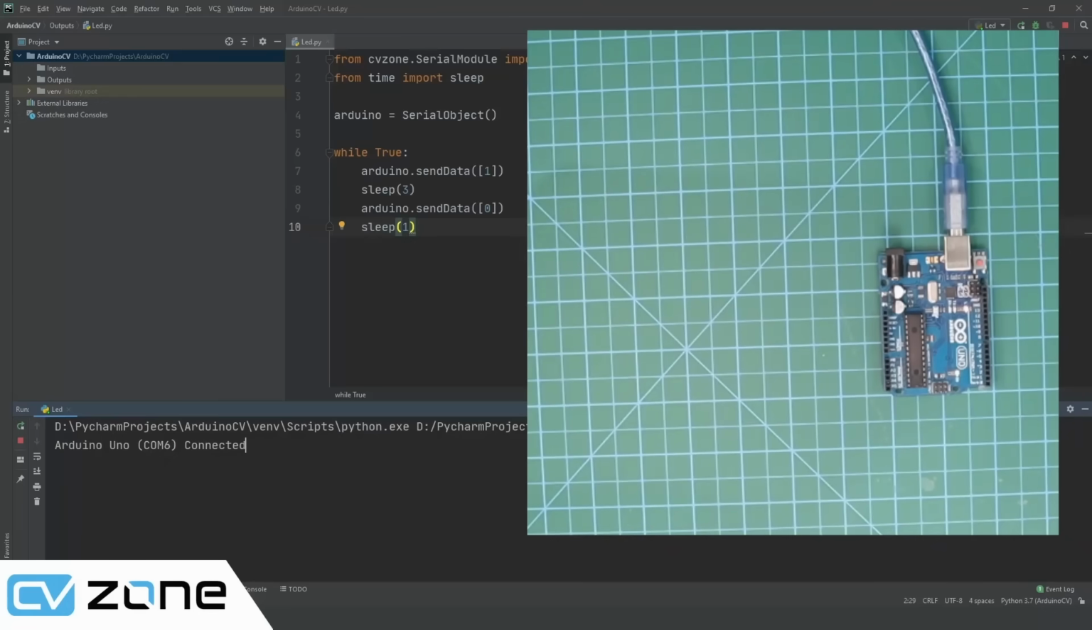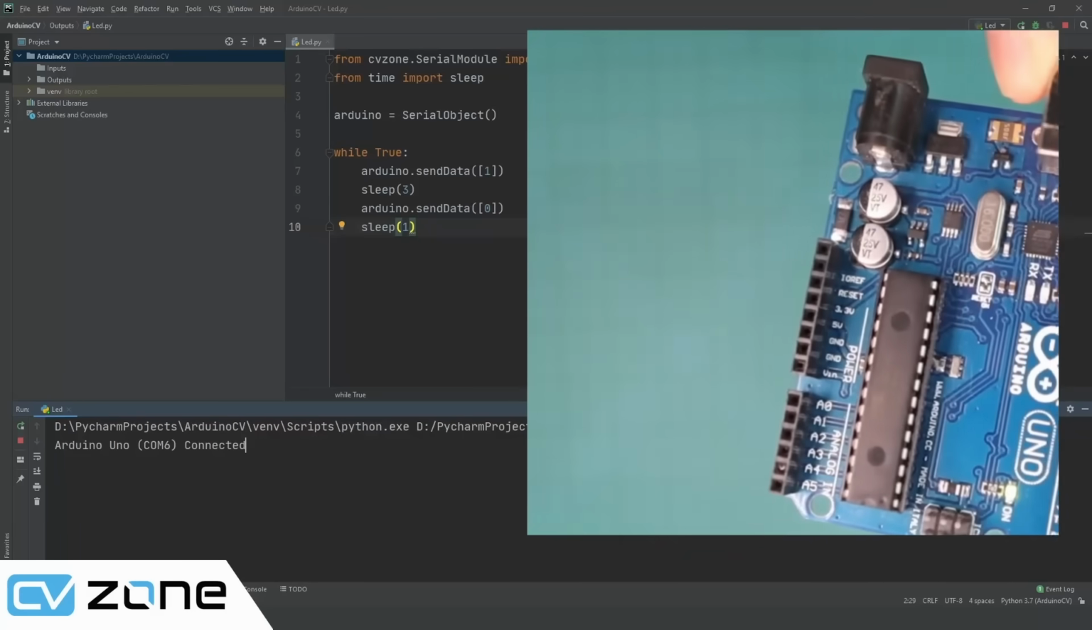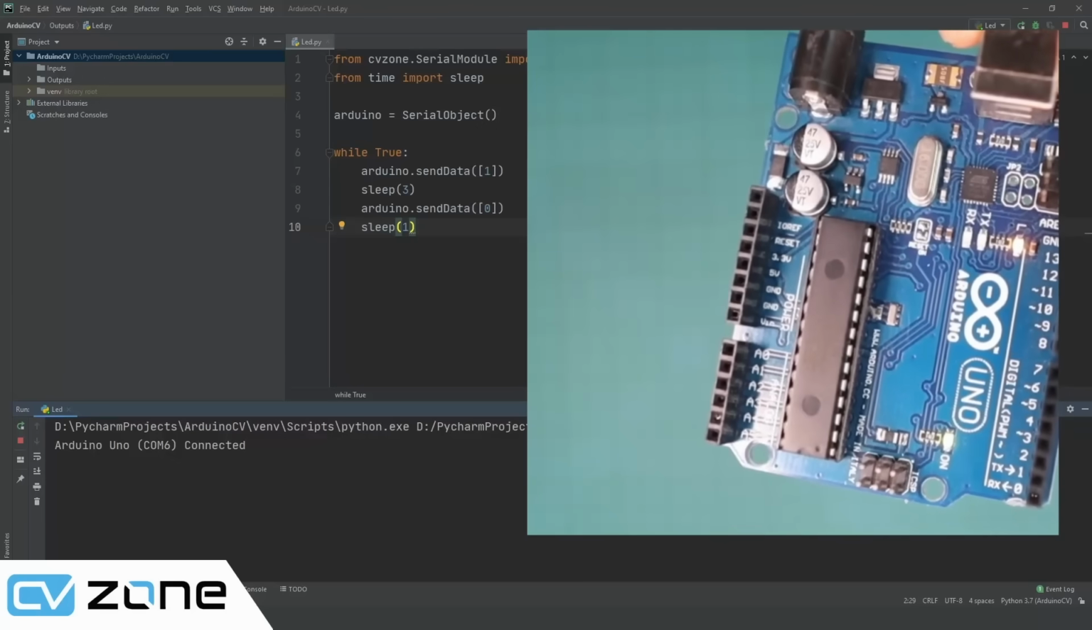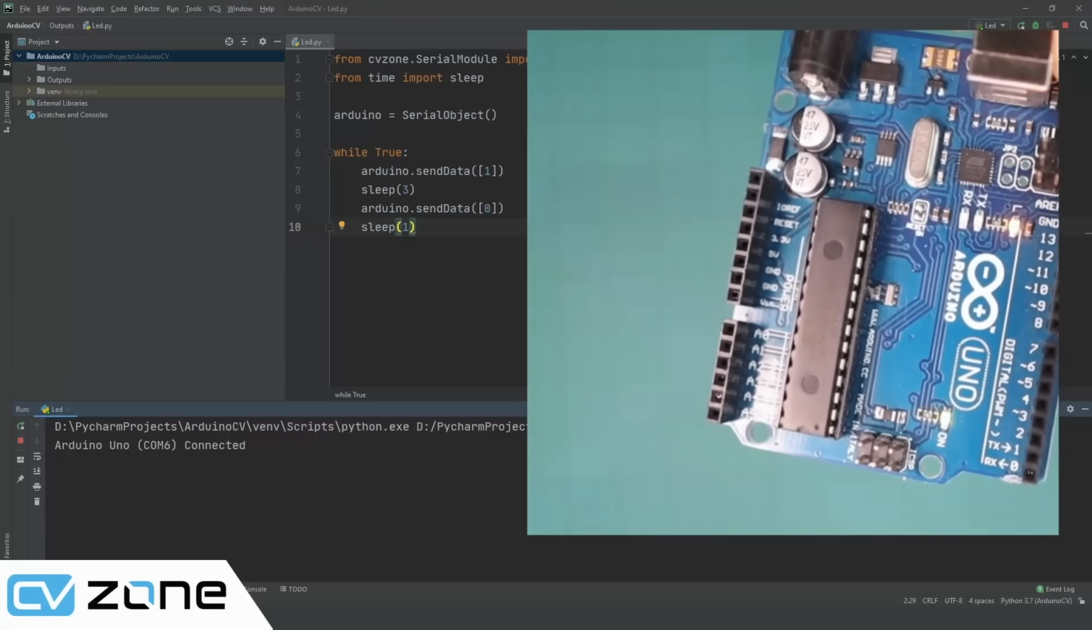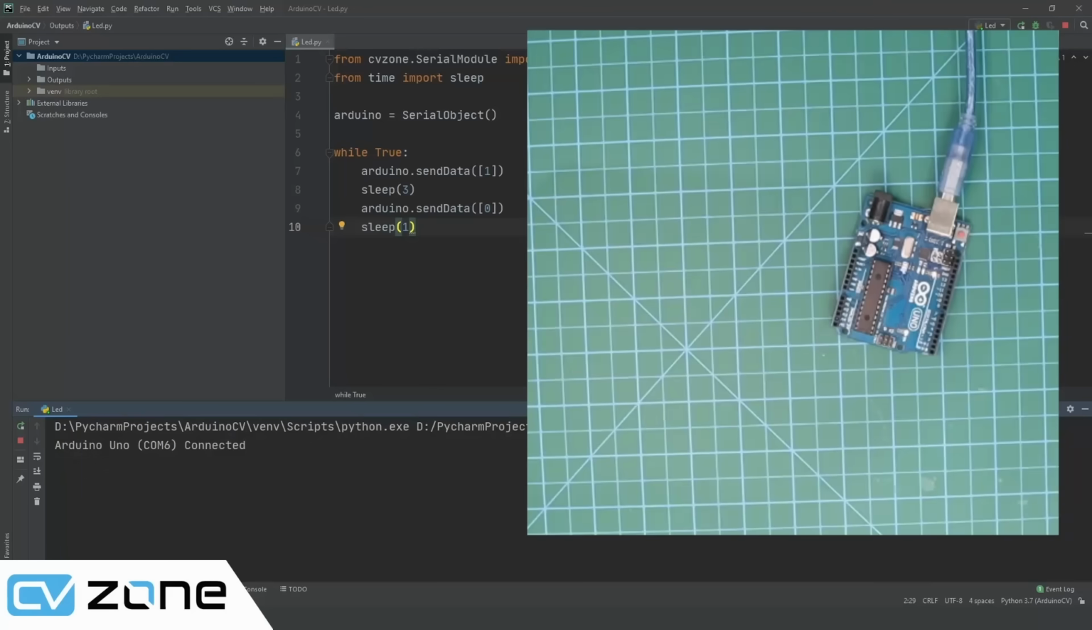Okay, let me zoom in a little bit so you can see. There you go. So here you can see it turns on for 3 seconds. And then it turns off, turns on, turns off. There you go. So this is how you can send the command from Python to Arduino. Now we do not have to change any code in Arduino side. All we have to do is change code in the Python side to work as we wish. So this is very convenient.